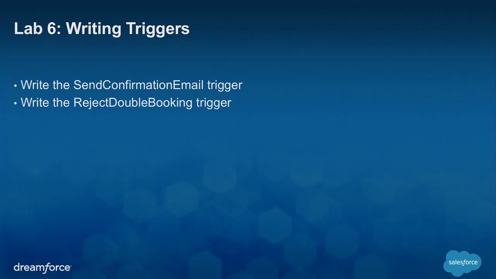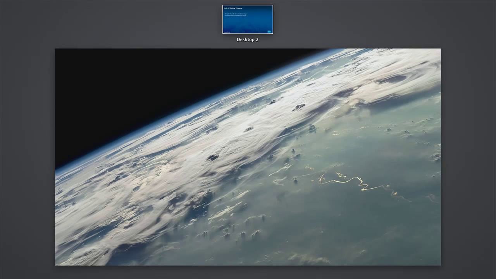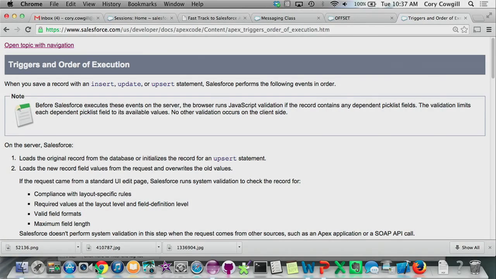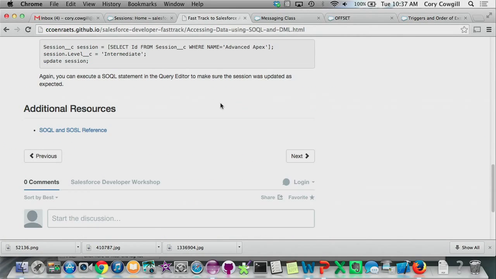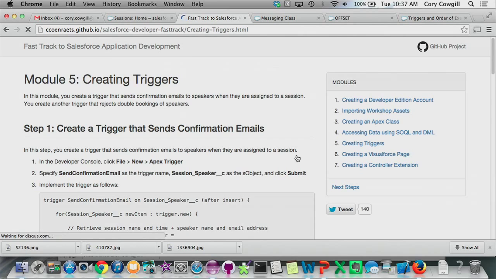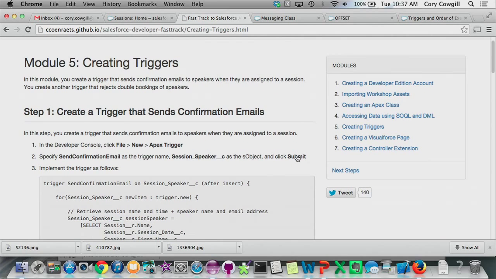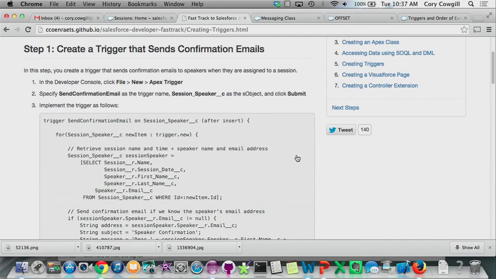So we're going to do the next lab, which is where we write our own triggers. So I'm going to go in here, and let's go to the next. What we're going to do is create a trigger that sends confirmation emails. We already created an email handler, right? So now we're going to reuse that class and send out trigger emails. I'm going to create a new trigger on the session speaker object.